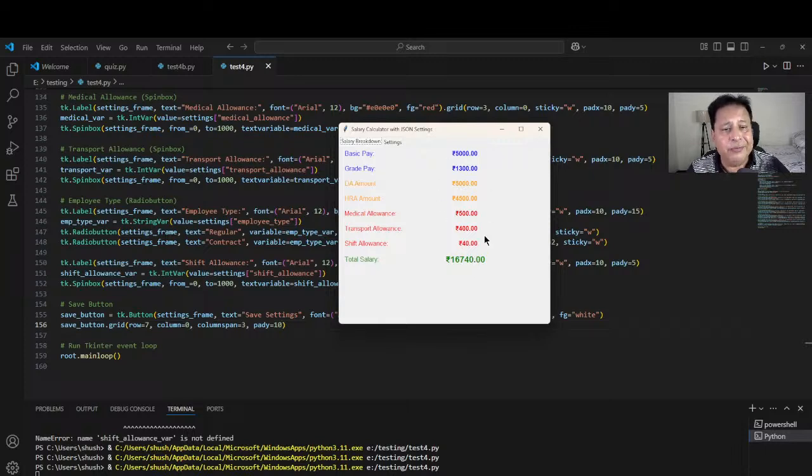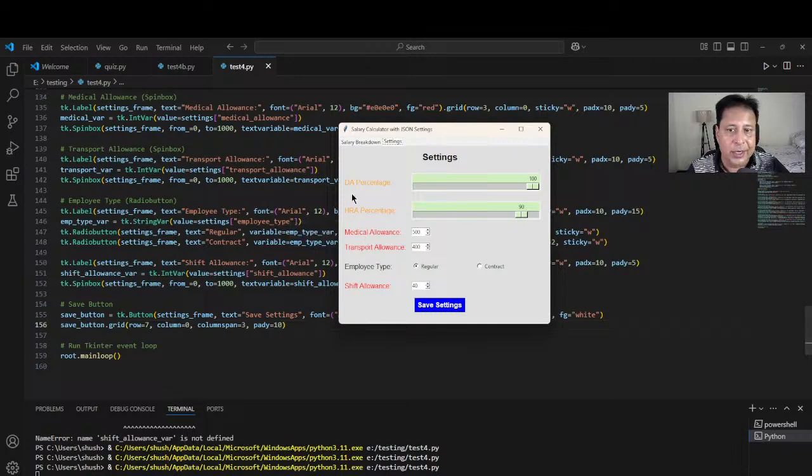Based on that, total salary is calculated. Now how will I fix the DA percentage, HRA percentage, medical, all this? Here is a settings tab. I will go there. Now you see there is a DA percentage. I have put a slider here, 0 to 100%. HRA percent is also in percent, I can vary 0 to 100. So let me just put it at 50.